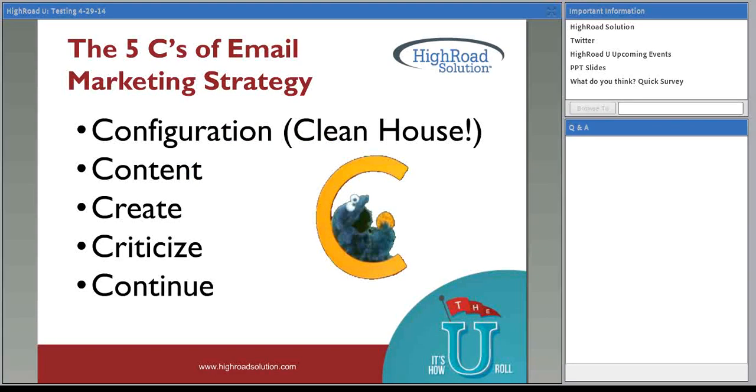Okay, so the 5 C's of email marketing strategy, as I like to call them, and the first step is configuration, or really cleaning the house. So the 5 C's are an ideal life cycle of an email marketer. It's what they eat, sleep, and breathe. I've talked about them before on past HighRoad webinars, but they apply to strategy in general and also to A/B testing.